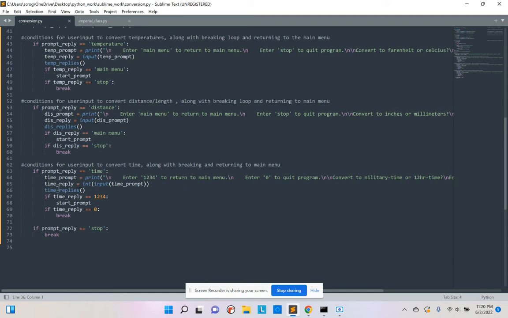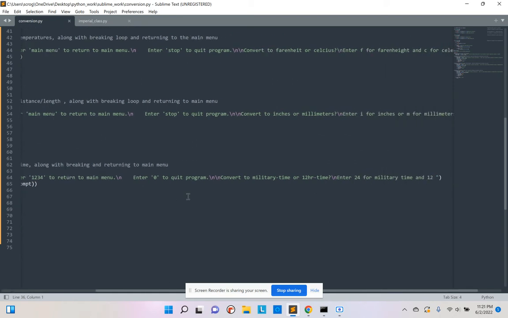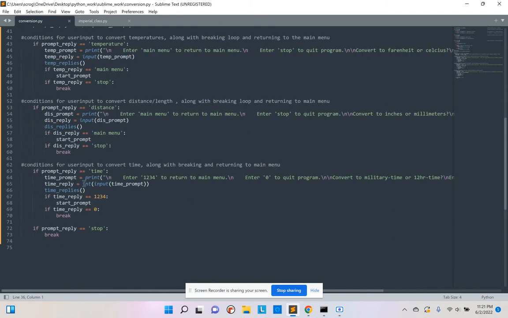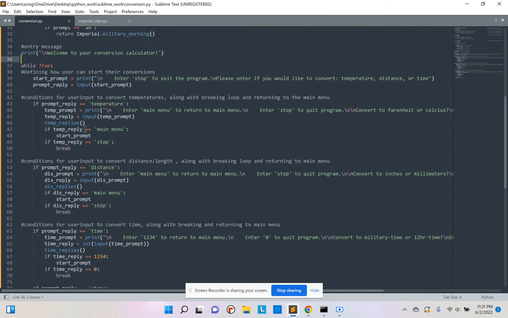And then so I have my user input. Since this one is using actual numbers, they're going to be entering numbers for this one. So I put integer input, and then my time replies functions.